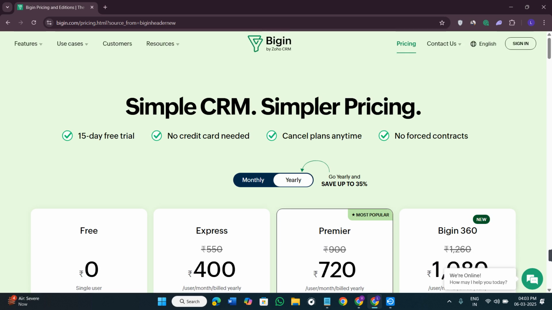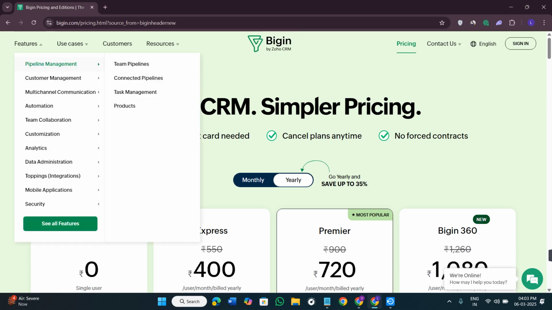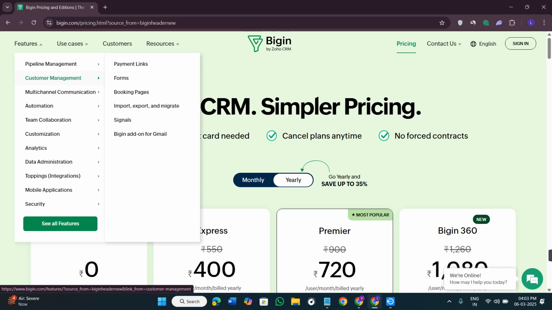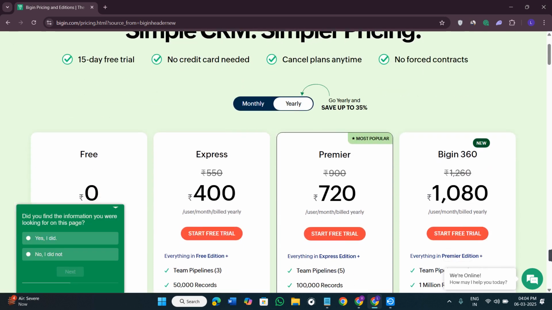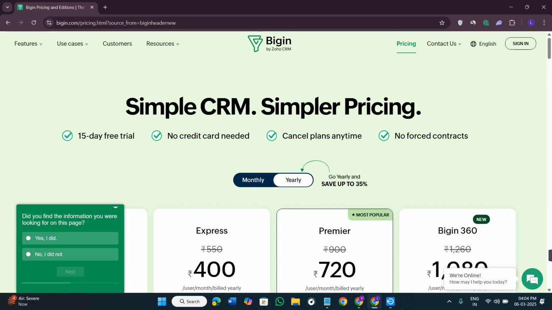The second thing that I like about this platform is its user-friendly interface. You don't need any technical expertise to use Bigin. You simply set it up quickly with the help of your email, and the interface is also very easy to navigate so that you can start managing your leads and your customers right away.